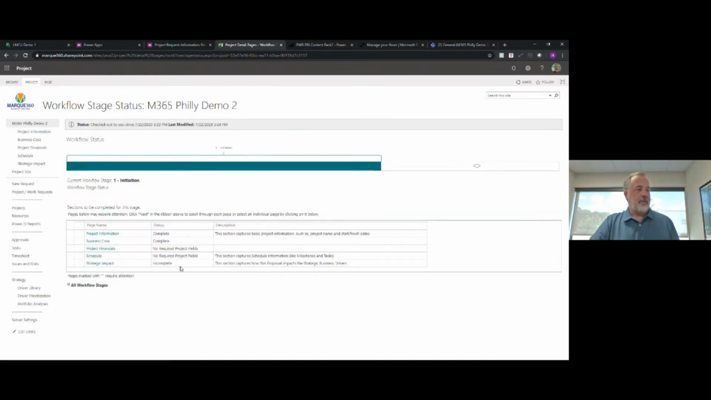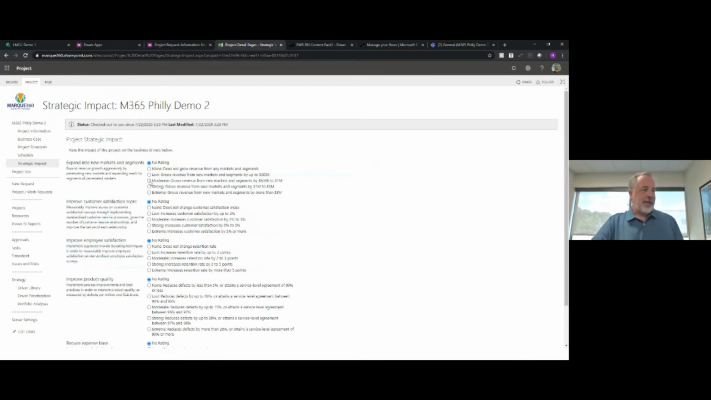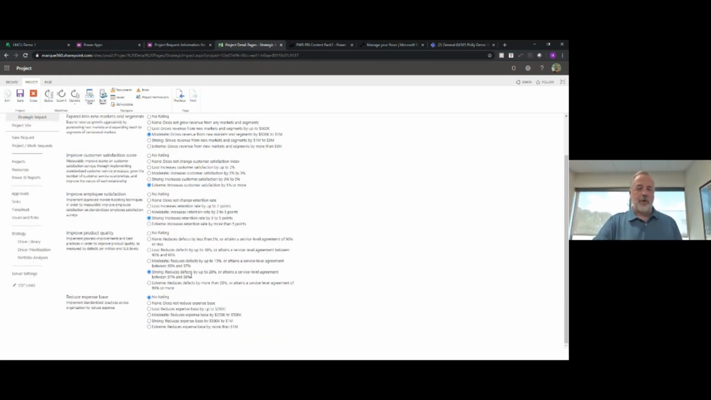And down here, for each one of those items that are active in our initiation phase, we can see what its current status is. So now the business case is complete, but you can see down here, strategic impact is still incomplete. So I'm going to fill out strategic impact assessment real quick. Strategic impact assessment is part of your prioritization process. So if you want to rank your projects from very important to least important projects, this survey is a key part of that.